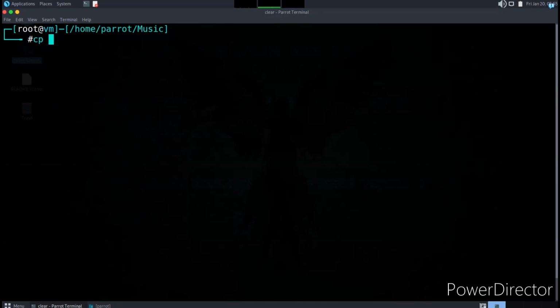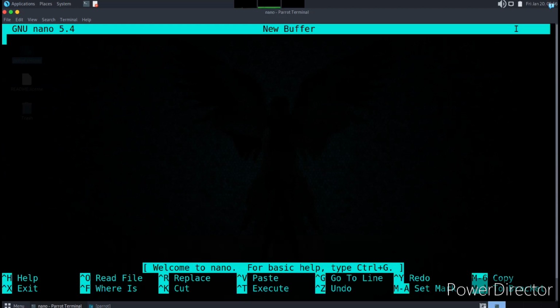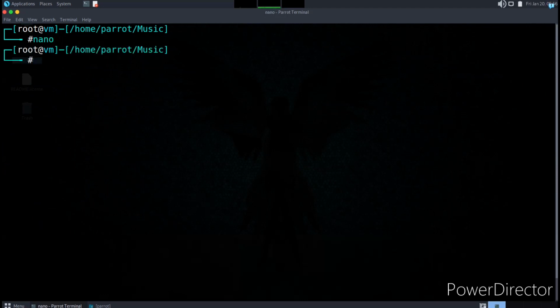Now let us see how to use the nano editor. There are various text editors for Linux. There is the Vim editor, and there are also other open source text editors. But the inbuilt ones are two: one is Vim and the other is Nano. Nano is really simple. Nano is the command to open the text editor. Press Ctrl plus X to close it.